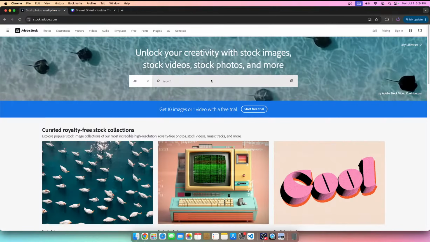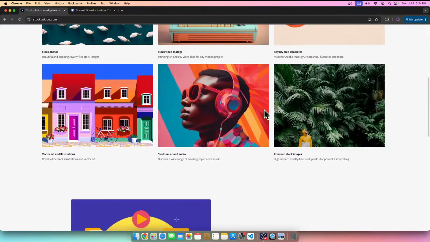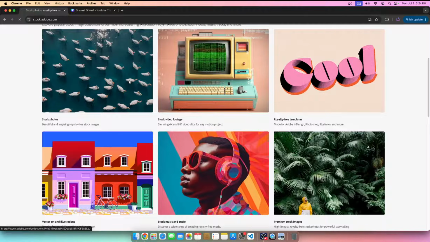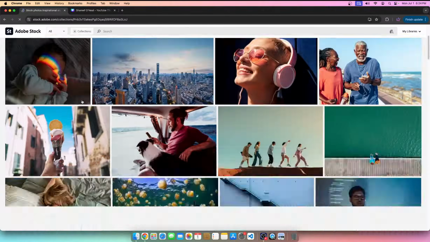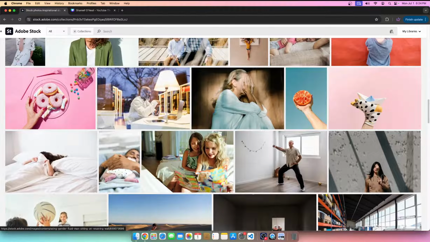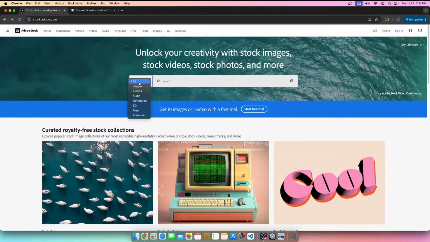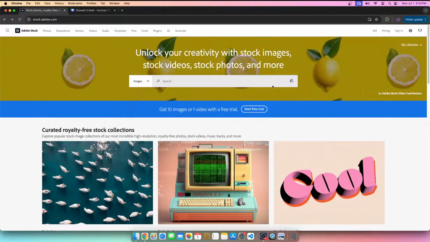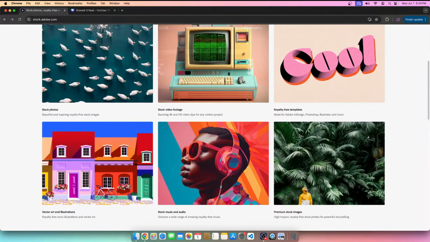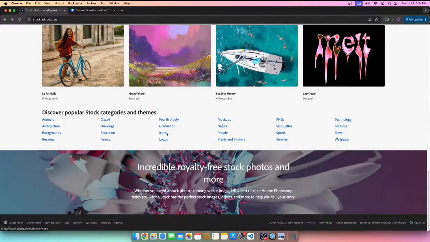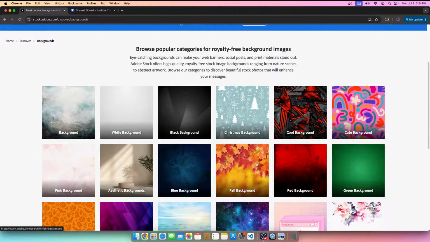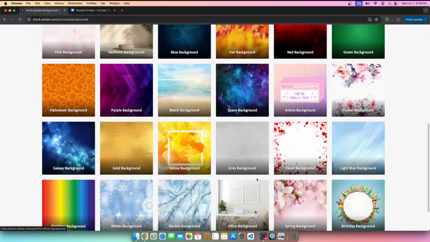So, backgrounds. Adobe Stock has a whole entire category for backgrounds. In fact, if I click stock photos, I can't remember exactly where it was, but they literally do have a whole entire category for backgrounds. Let's see here. We have stock photography, vector art, royalty free. There's a lot of different stuff here. Backgrounds. There we go. This is exactly what I was looking for. And you can see here there's all kinds of different backgrounds.